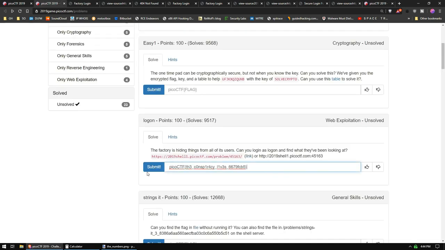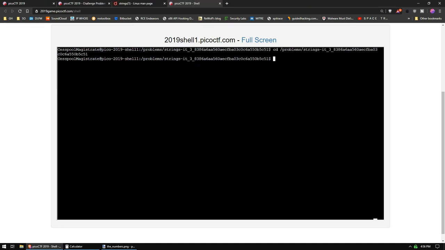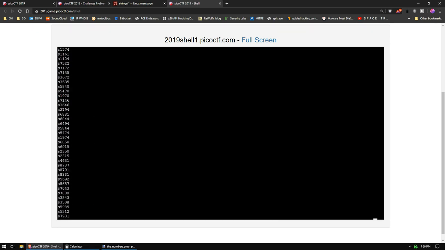Okay, got it. Strings it. Can you find the flag in the file without running it? Why, certainly. Let us go back to the shell. Let's see what's in here. Strings. So strings is a program that will dump the strings that are in the binary. So we just do strings, I guess. That's a ton of strings. You can see, I think they put these strings in there just to mess with you.